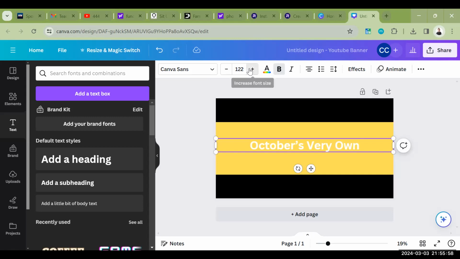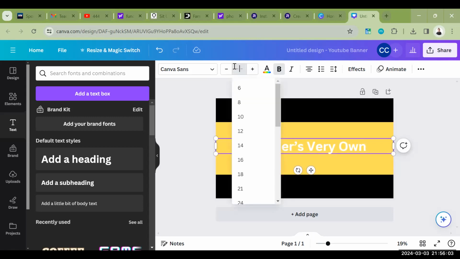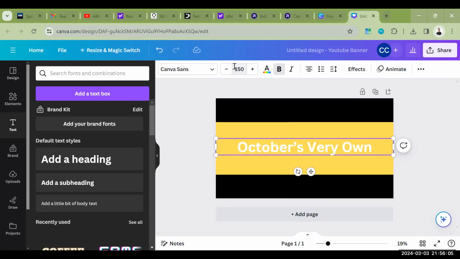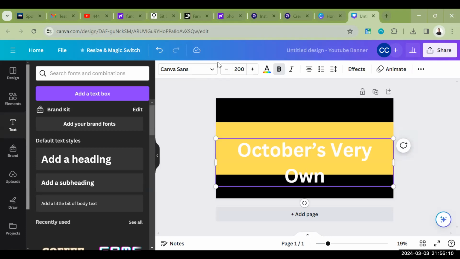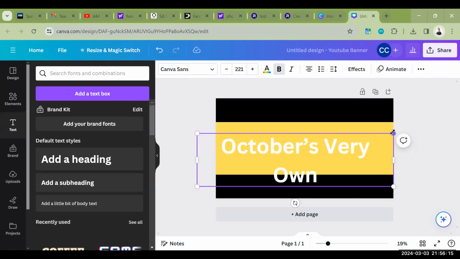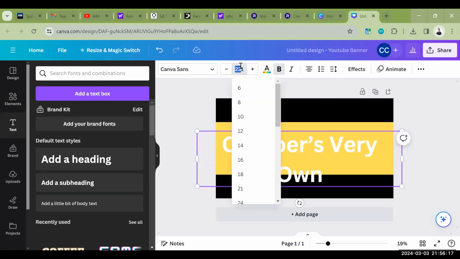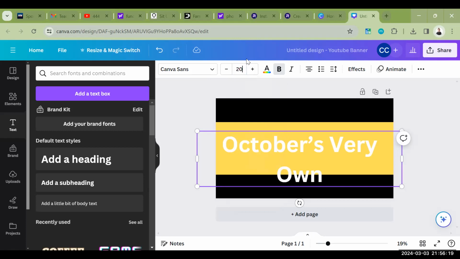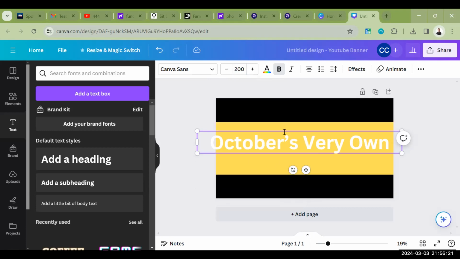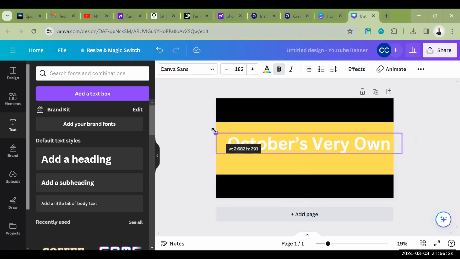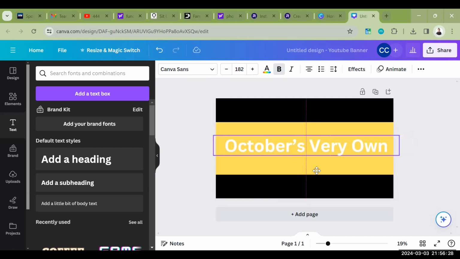All right, and we can increase font size. Let's put this at 150 and see what it looks like. Maybe some more, 200. Maybe, oh, too much, 200. There we go. Okay, so it's starting to take shape. October's very own.